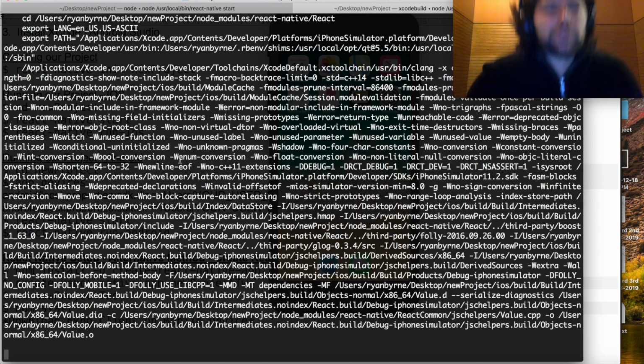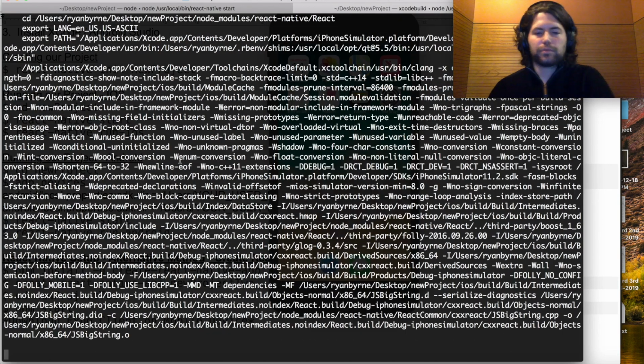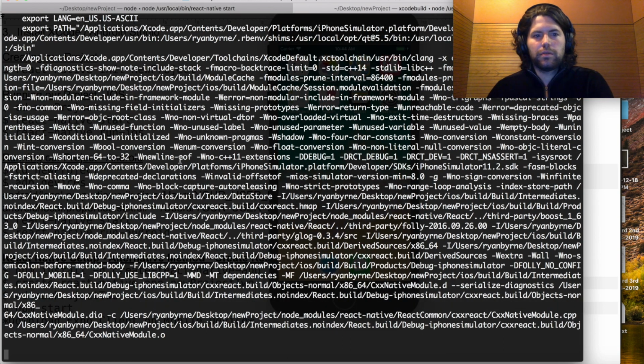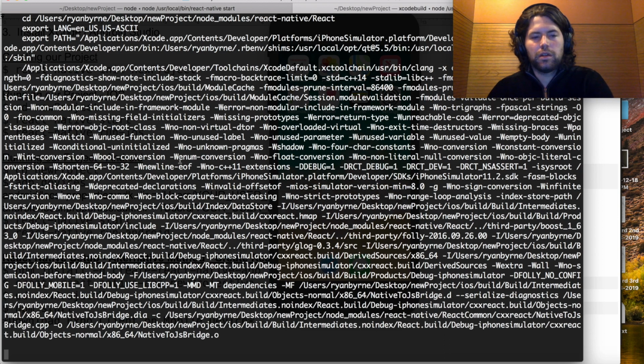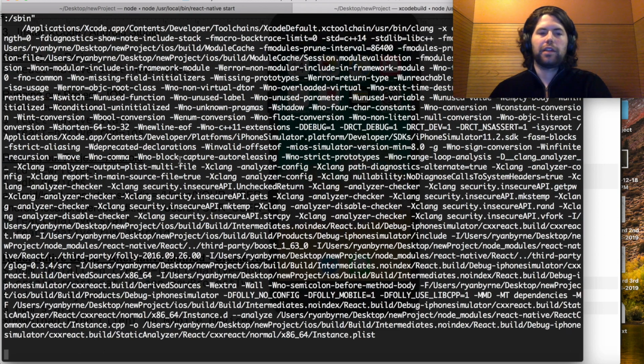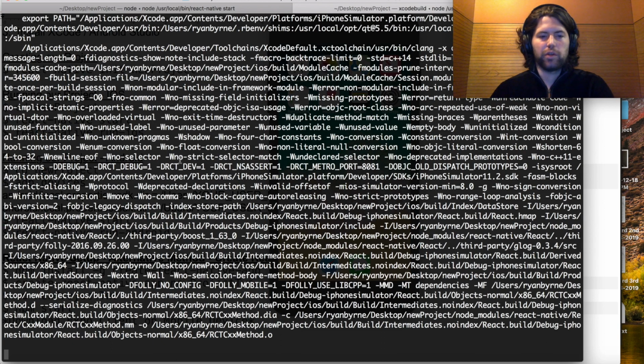Alright, the first time you do this, it takes a while, so just bear with me. Right now it's creating a whole Xcode project and stuff the first time, so it takes a while. The next time you do it takes probably like 10 seconds.